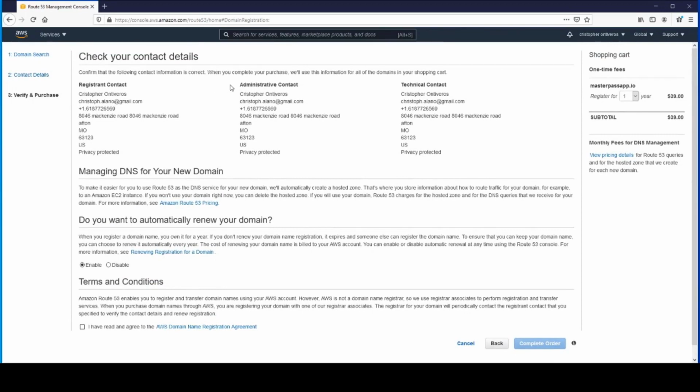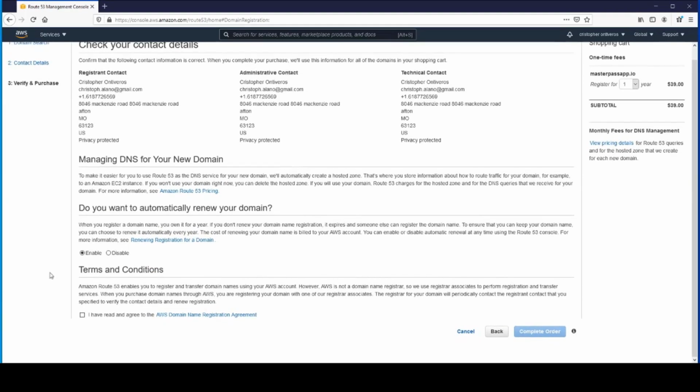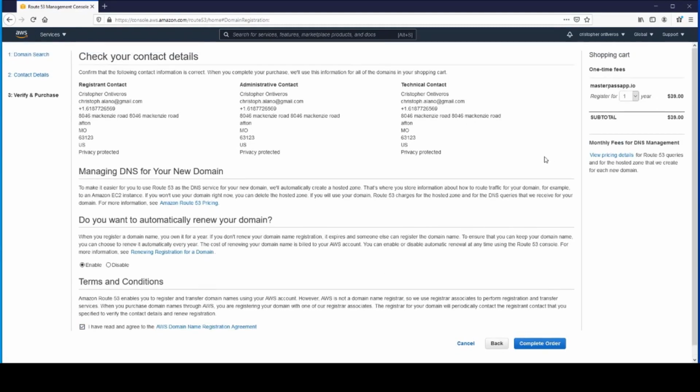You check your contact details, make sure that everything's okay, and then click the I have read and agree to the AWS terms and conditions. You'll probably want to read it first, but just agree to those, and it'll actually bill you according to what you have set up in your billing dashboard when you first signed up for your AWS account. I'm not actually going to go through and register this domain, but I just kind of wanted to go through the steps and show you exactly how to do that. So it's pretty simple. Click Complete Order.